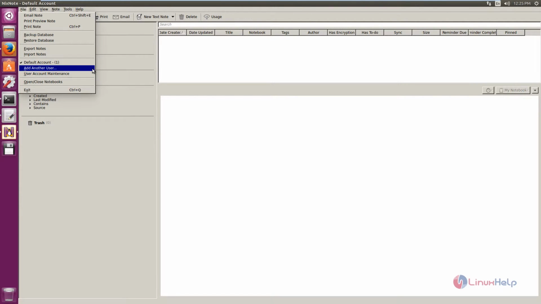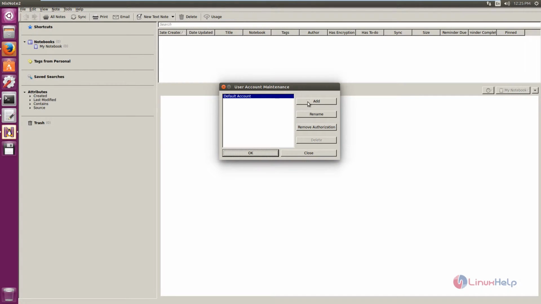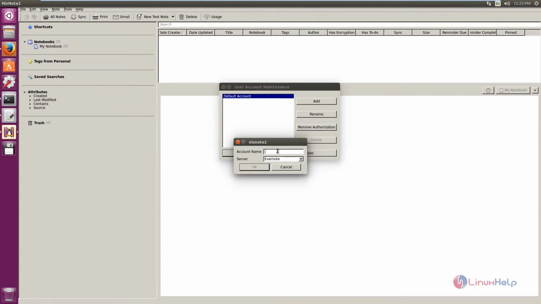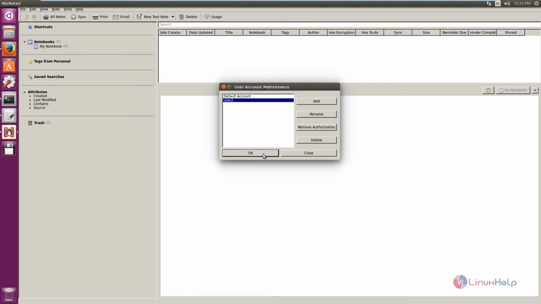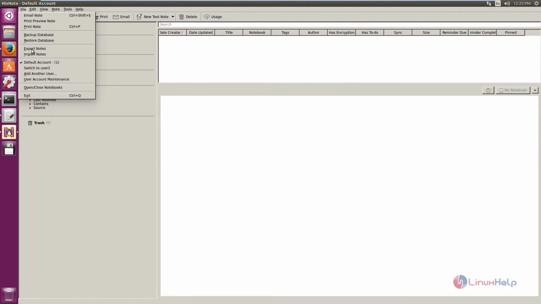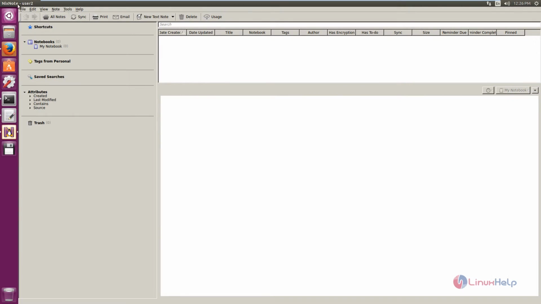If you want to add another user, you can select the user account maintenance and you can add a new user. I'm going to add the account name user2 and you can select your server. I'm going to use Evernote. You can also use the other two servers that are available. Now click OK. Now user2 is created. Now click OK. If you want to switch NixNote to user2, you can select switch to user2. Now we can see it is logged in as user2, the user that was just created.